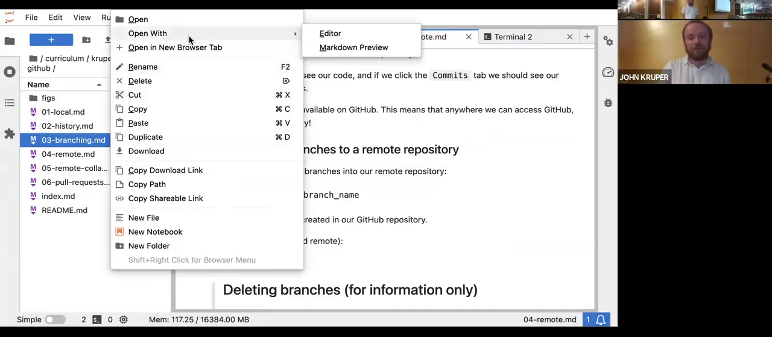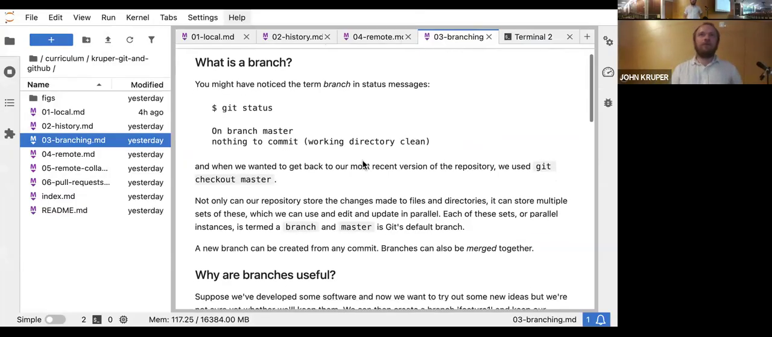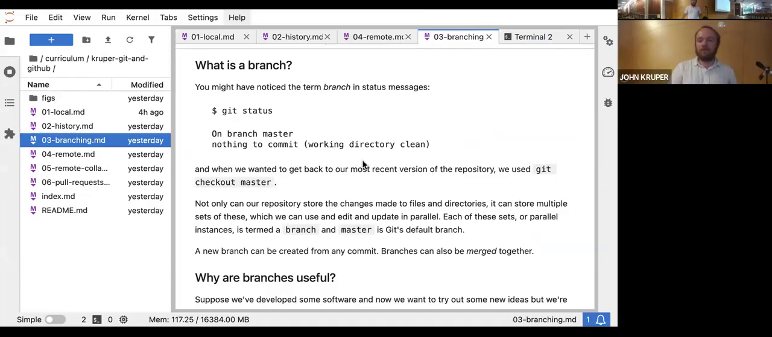So this is section number 3, 03-branching.md, markdown preview. So far we've done add, commit, push. These are the basics for GitHub. These are maybe the most important things.